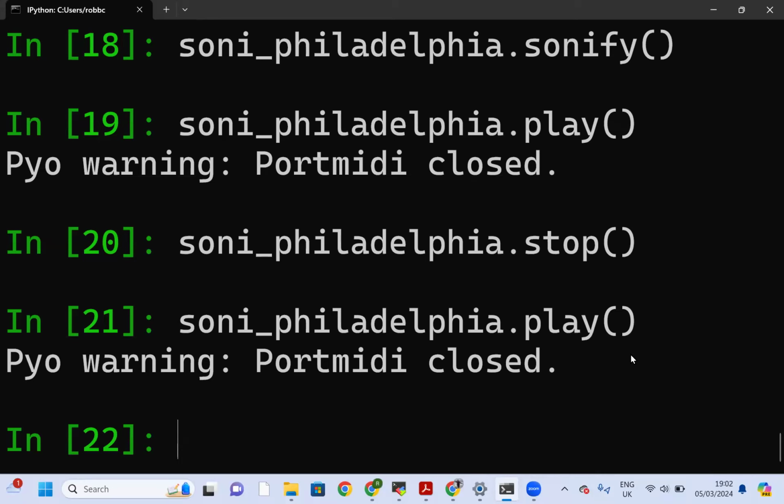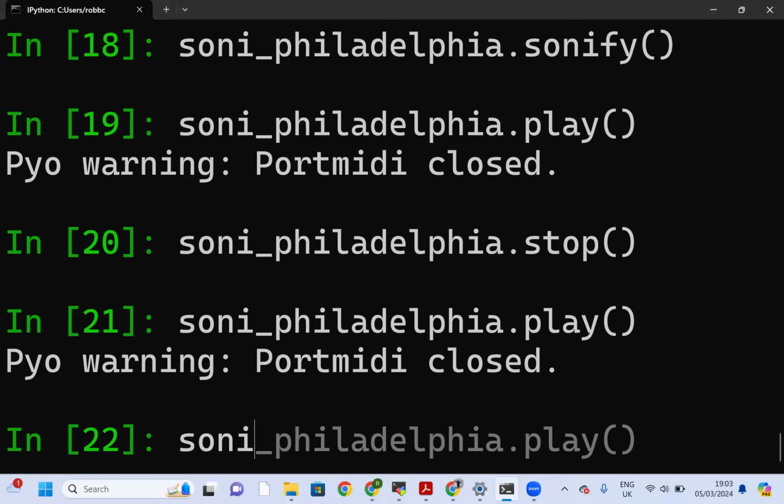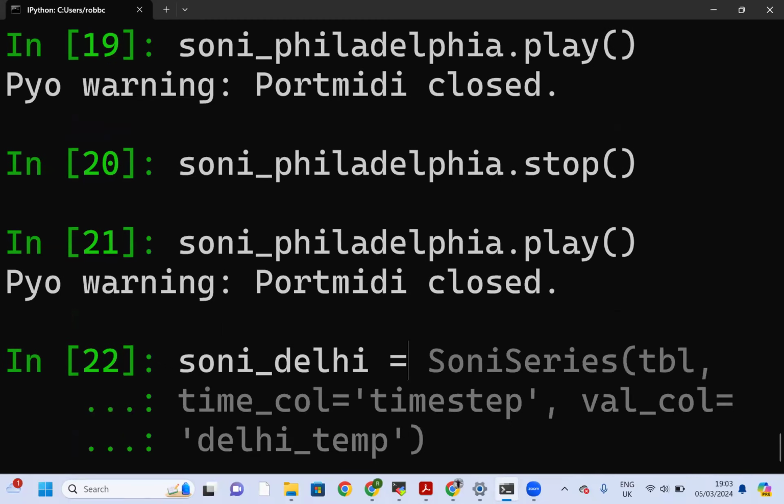So I'm going to do Soni underscore Delhi. S-O-N-I. And Delhi, I'm probably butchering the pronunciation, but it's Delhi, so an H after the L. So Soni, S-O-N-I underscore D-E-L-H-I. Space, equals, space. And we're going to make this again an instance of our SonaSeries class. So that's capital S, O-N-I, Series, capital S again.